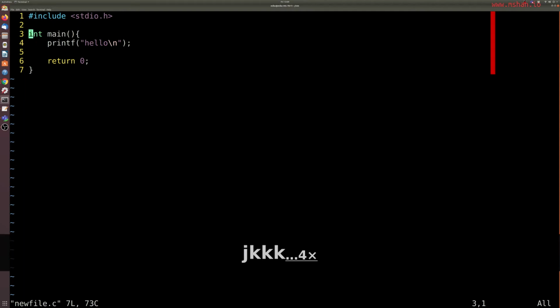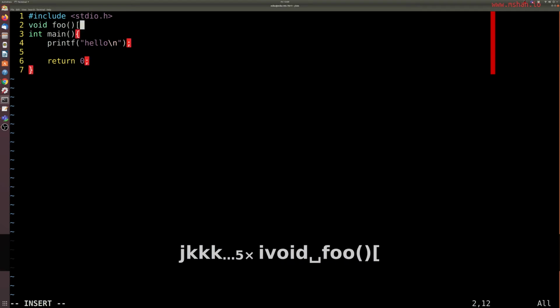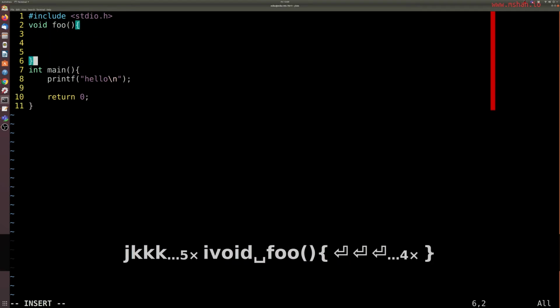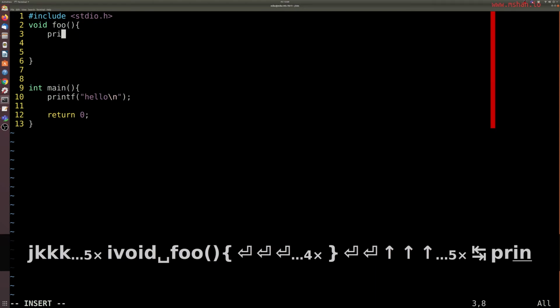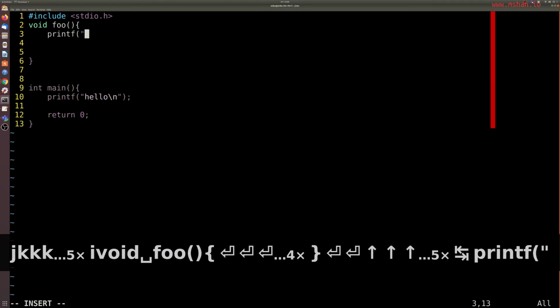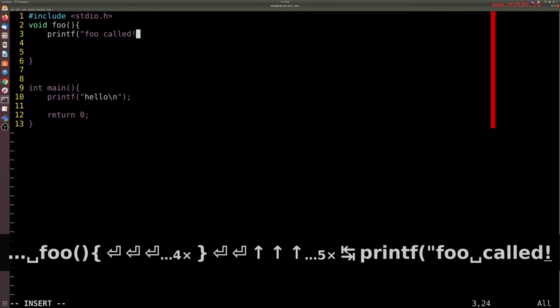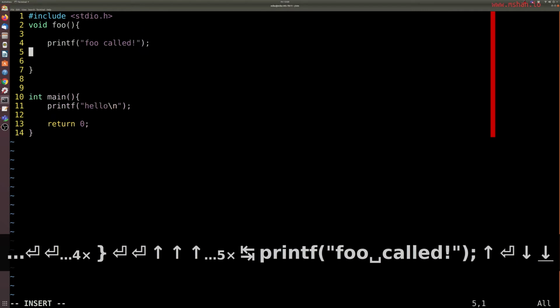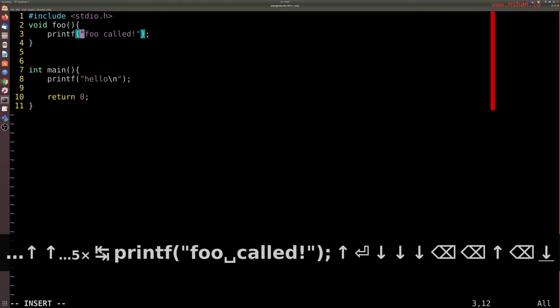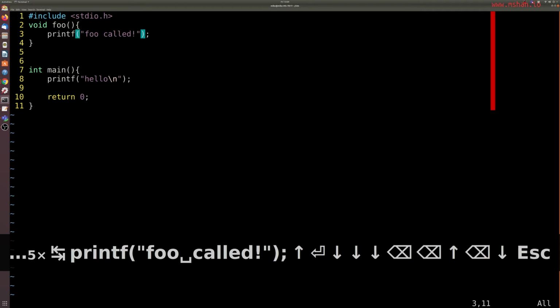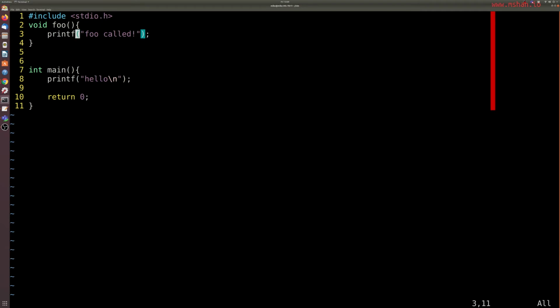Okay, let's go ahead and add some more code to this file so that we can make things a little bit more interesting. So let's add a few functions here. And I'm just going to have it print out some more messages to do something interesting. Foo call. Okay, and let's actually copy this a couple times. Now, how do we copy in Vim?